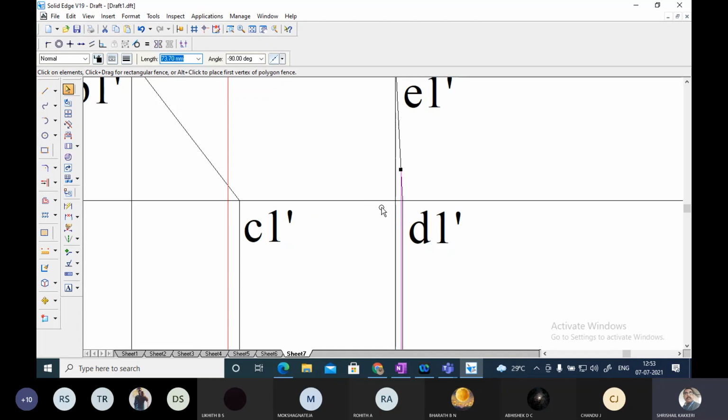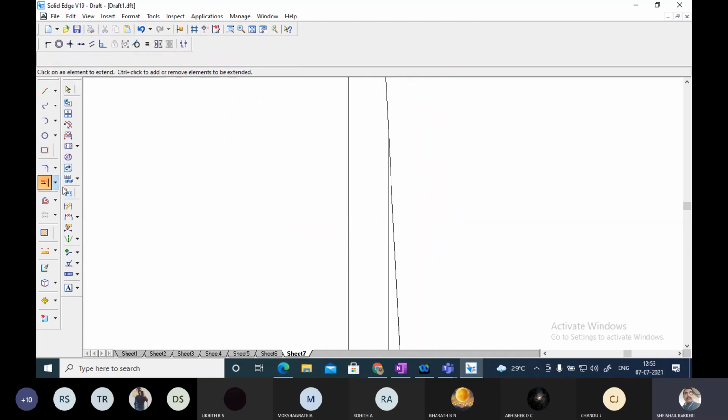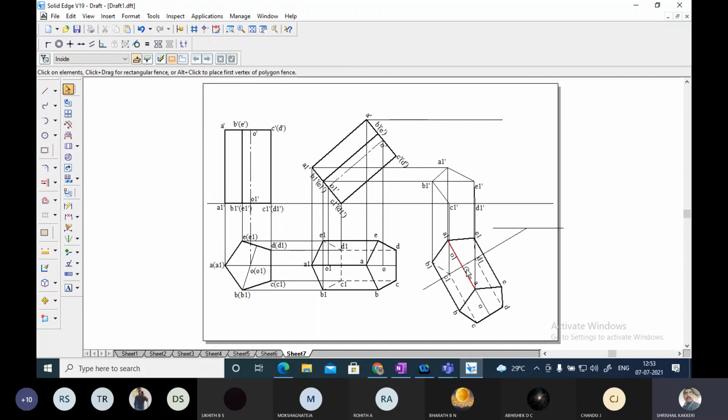And if you feel difficult, I think you are not feeling difficult, no problem. What I can do, if you have difficulty, you can do one thing: a line from here only you can take. Take a line of some length, 200, and I'll take 90 degrees. You need not worry. We are meeting at this point and trim this portion.